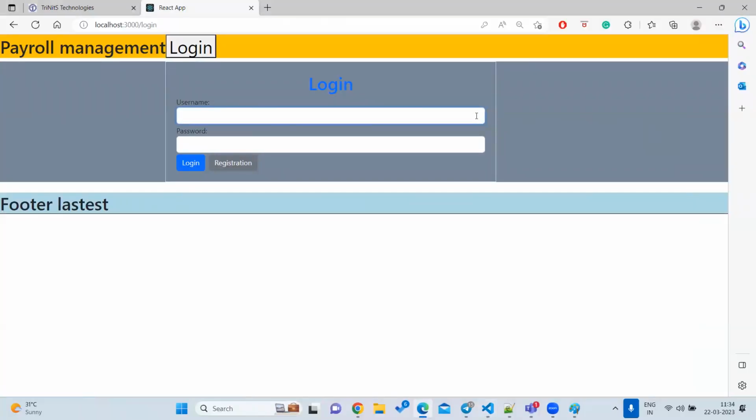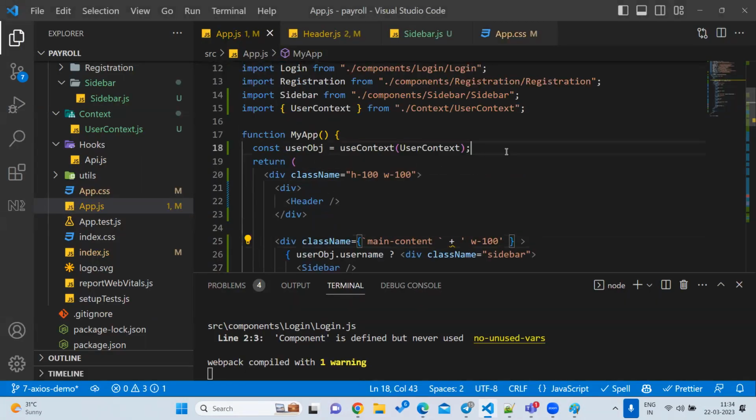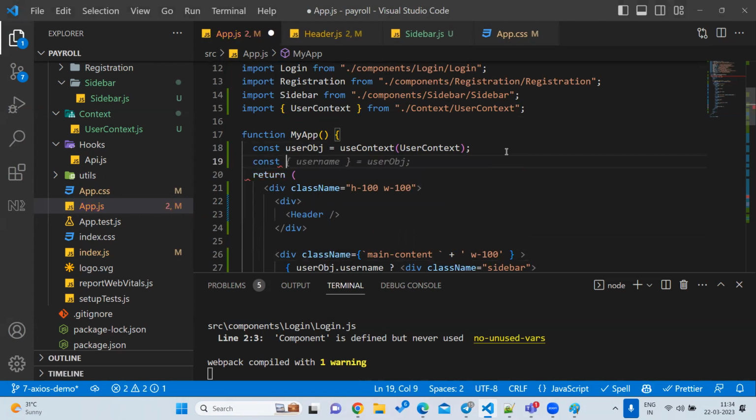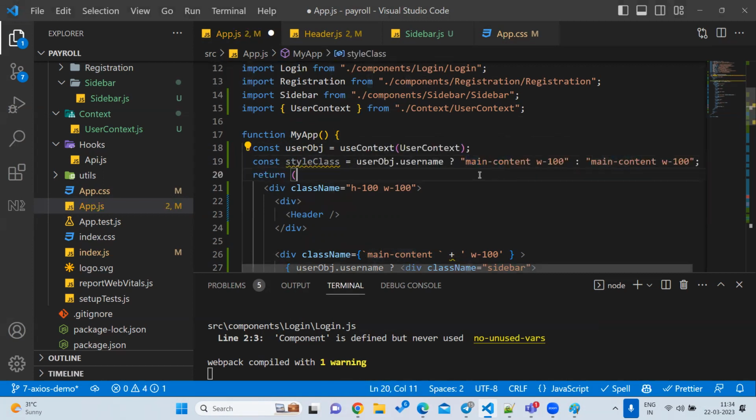See, this time it is occupying 100%, right? But we don't want it to occupy at that time. We want it to occupy only whenever that username is not there. Okay. So for this reason, here I'm going to write one simple line. Constant style class, something like this. Style class is equal to this. If user object dot username is there, I want to write only this one, main content. If username is not there, I want to use the right side part. Okay, and this is my style class.